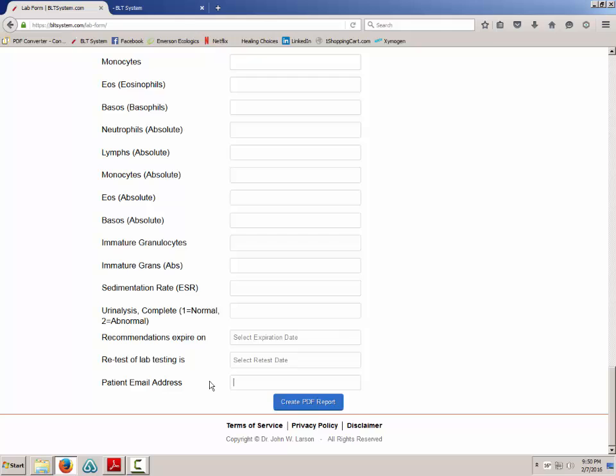This lab test reminder feature might seem like a rather simple thing, but I can tell you from experience it's made a huge difference on making sure that my own patients get the follow-up testing that they need to keep them on track, so they keep getting better and better. So it's a very simple but very important feature that you're not going to find with a lot of other lab testing softwares.